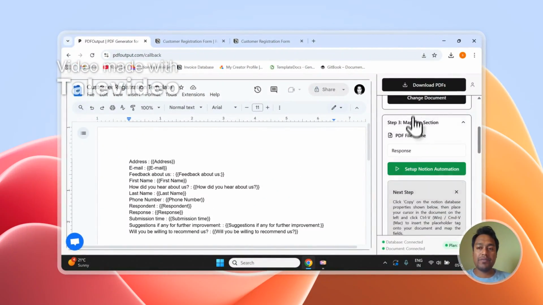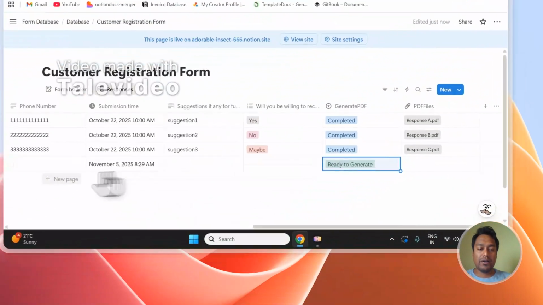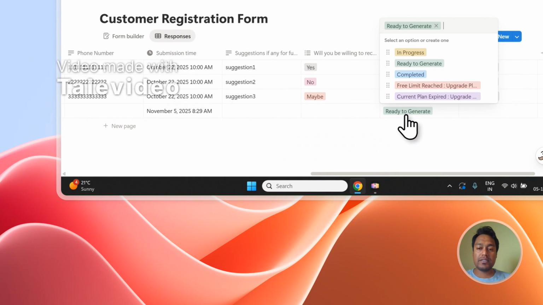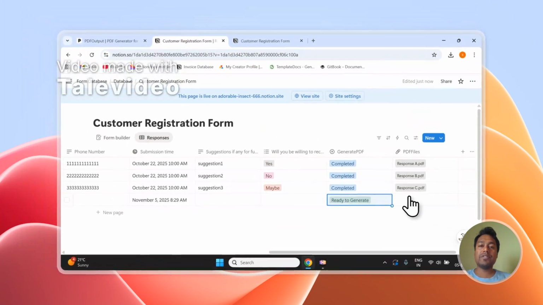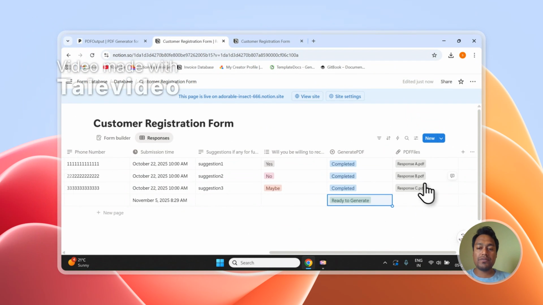Once the mapping is done, the PDF files are created. Just simply click on setup Notion automation and just add the records as you need to add and map it as ready to generate over here. It will automatically create the PDF files right inside the database within some seconds. This is how the automation functions. So everything now happens inside the database.